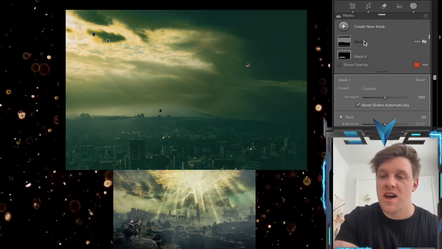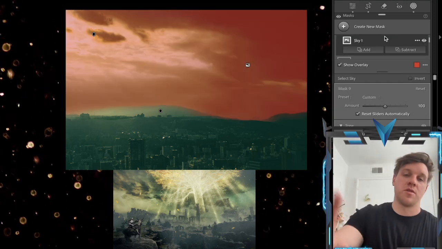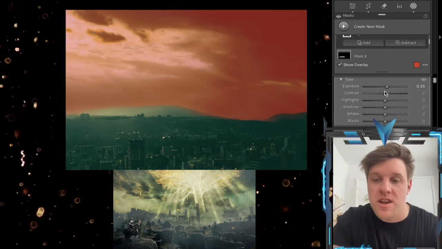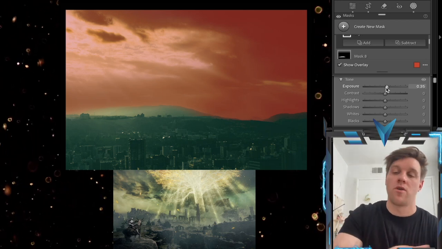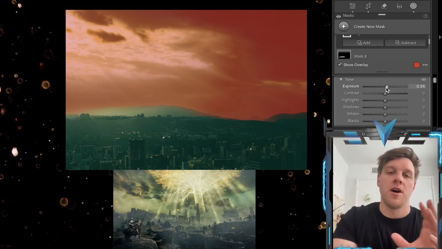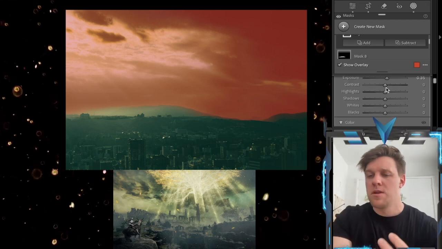Let's take a look at this last sky mask. This is what it's covering, just a complete select sky mask here. And what I've done is bump the exposure up just a little, just overall. Across the board, we're bumping the exposure up, and that is going to kind of help fix our sky just looking a little bit too dark.